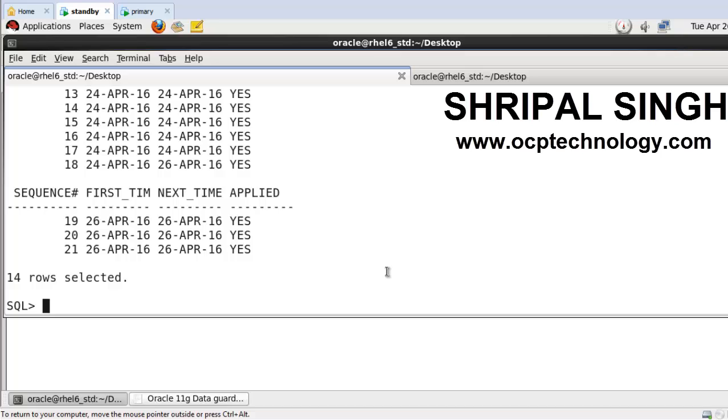So here the archive log file is shipped from the primary to the standby, but it will not be applied to the standby database. Okay, so let's see how to convert the physical standby into a snapshot standby.